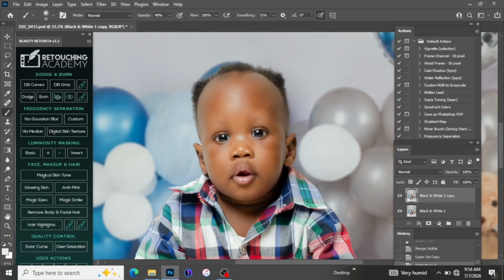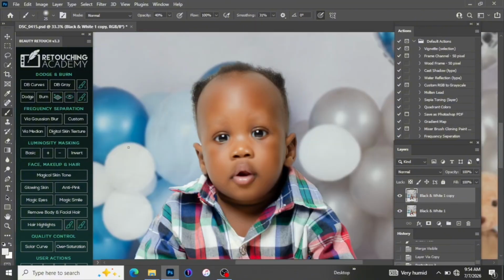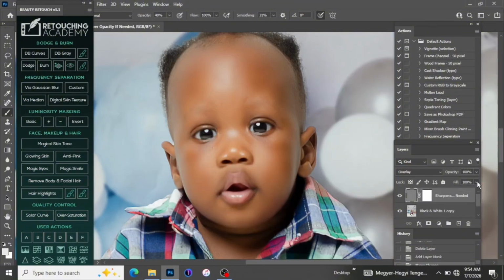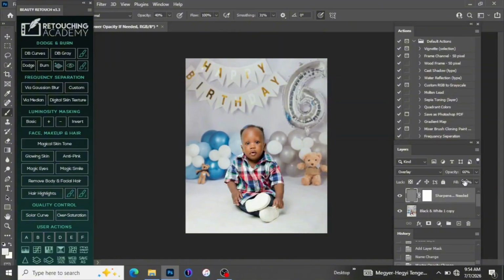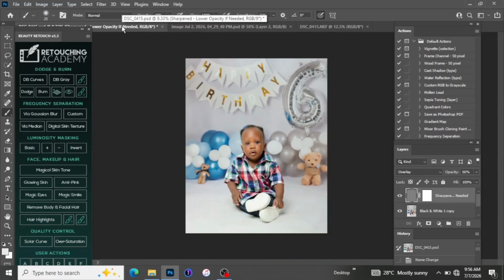And that is it. But our picture looks blurry a bit, so I'm going to sharpen the image. So I'm clicking on this. Okay, let's reduce the sharpness. Okay, so you can see. Okay, so let us continue.